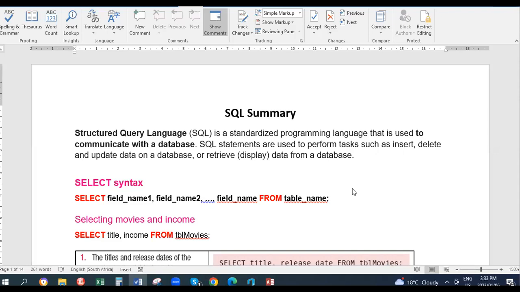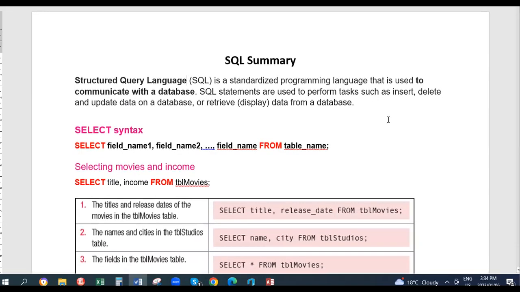Our lesson will be on SQL. It's an introduction to SQL, and we will focus on retrieving information from a database. So what is SQL? SQL is your structured query language. It's the standardized programming language that is used to communicate with the database.